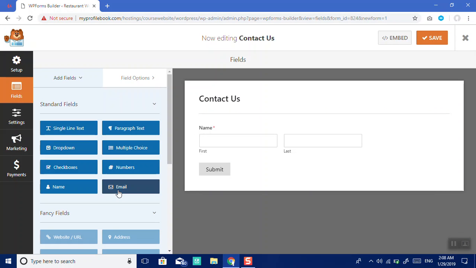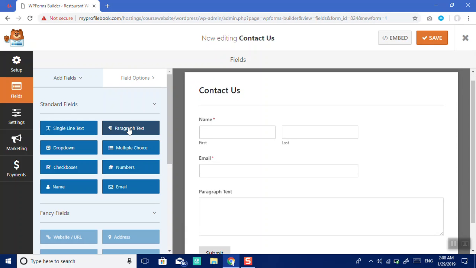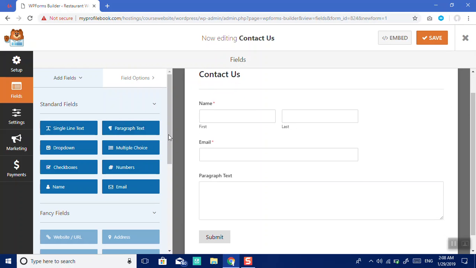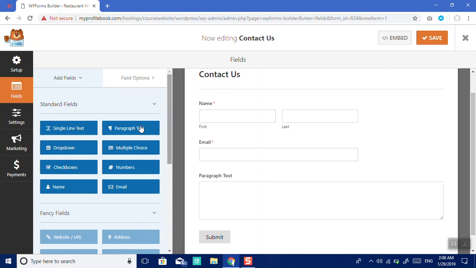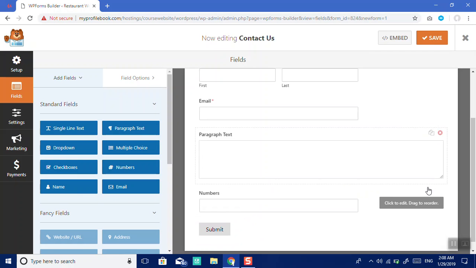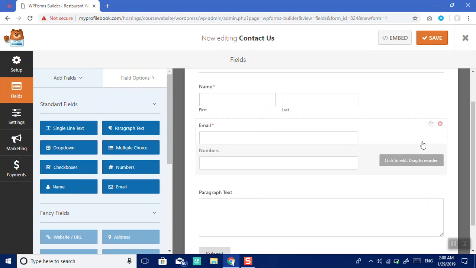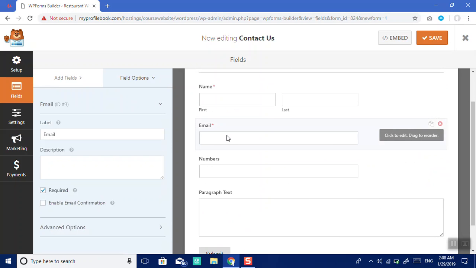Second, we will need the email address. Third, we will need some paragraph like comments, and I think that's enough for anyone to contact. Okay, wait, we will need number. Number can be used for phone number or mobile number for contacting us easily. So these are the basic fields. Let's try to configure it.